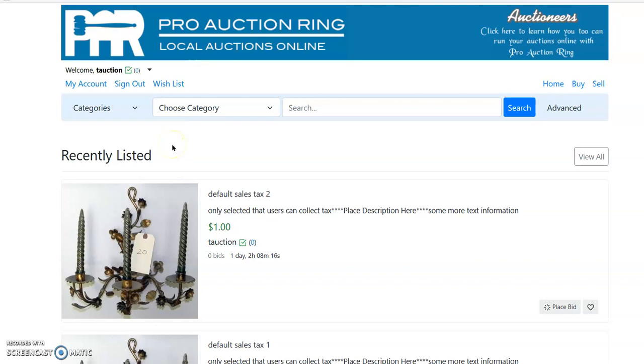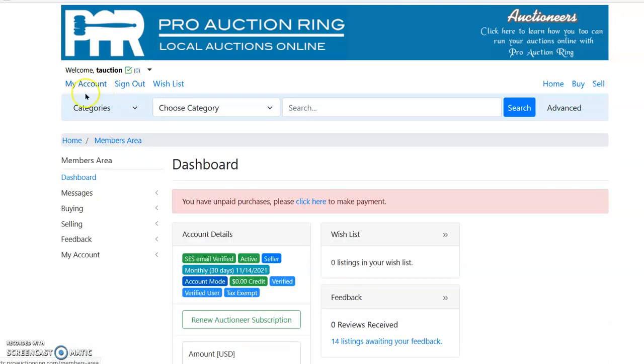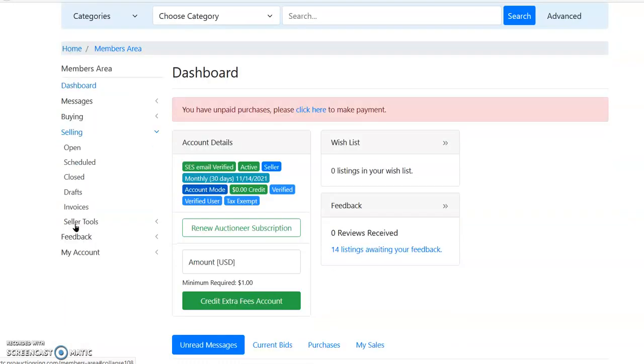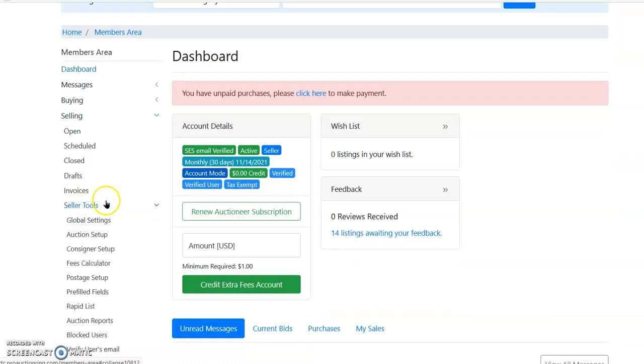In this video, we're going to cover the different fields found in the Global Settings feature that is found under Seller Tools, which is one of the two areas that we highly recommend you set up prior to listing a lot for sale. So, you want to have logged in, and then you go to My Account, Selling, Seller Tools, and Global Settings.